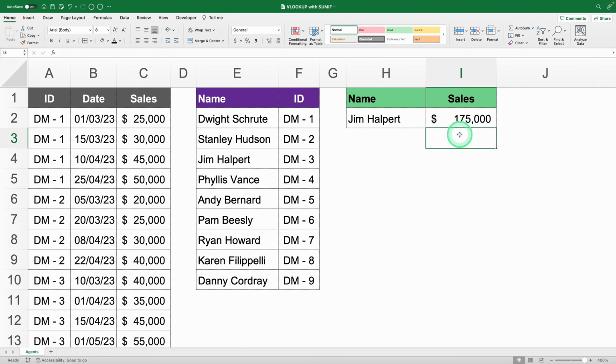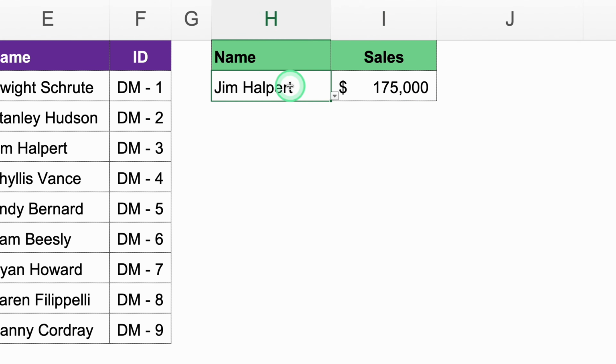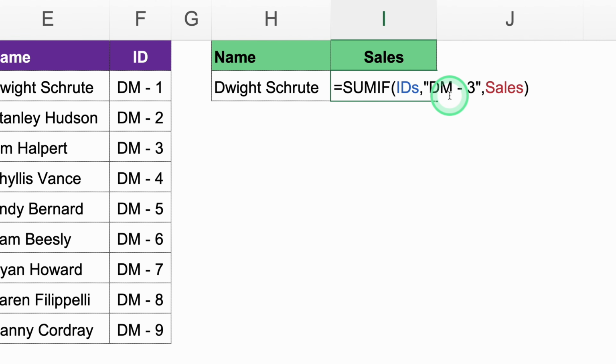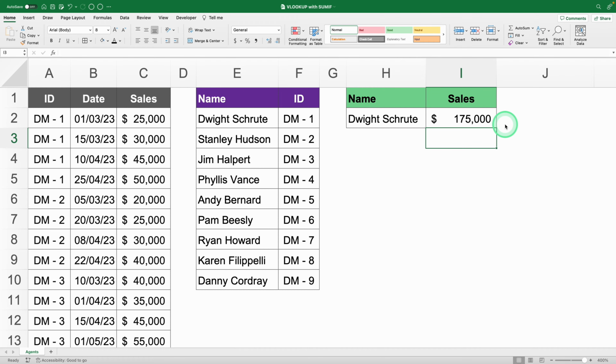You've got the total sales for Jim, but obviously if you change the name and look for Dwight's sales, your total won't change because we wrote the vendor ID manually. To make it dynamic, that's where we're going to use VLOOKUP.